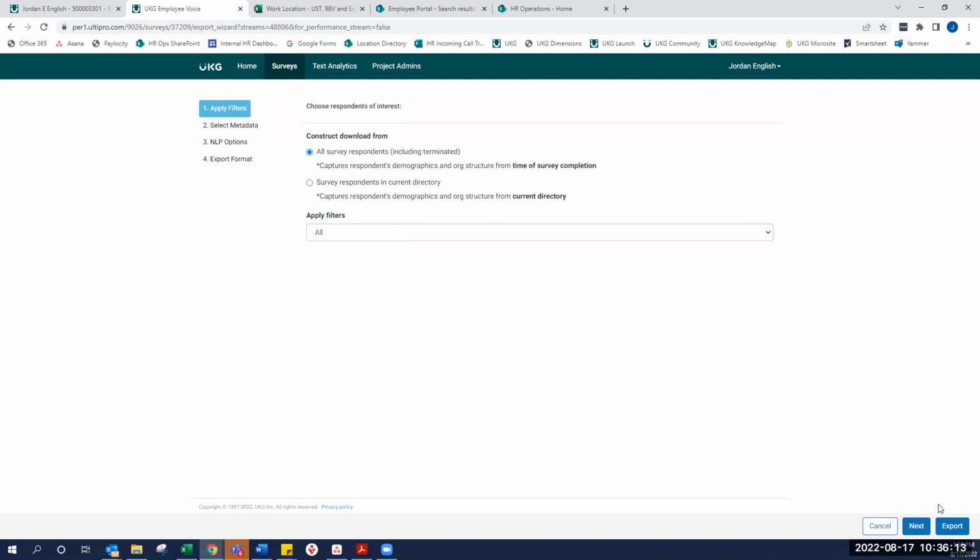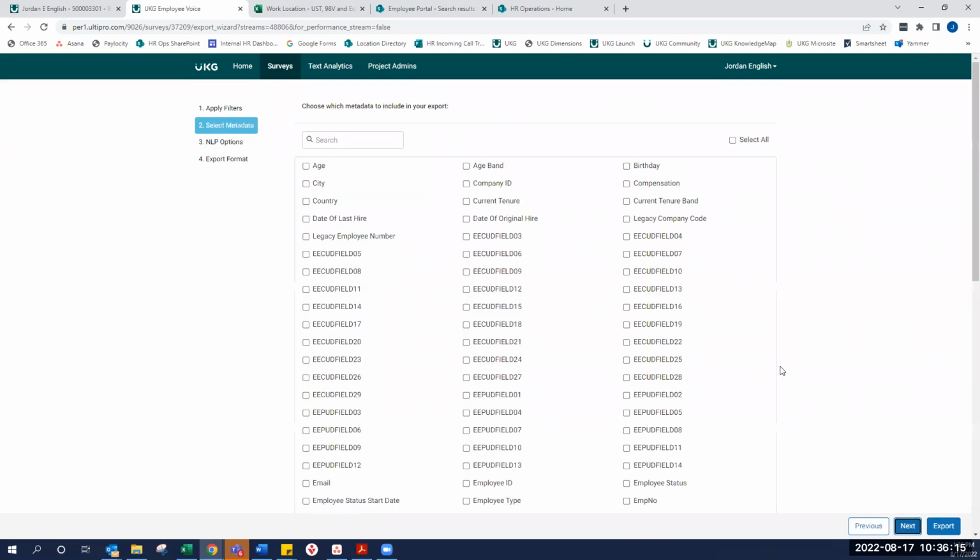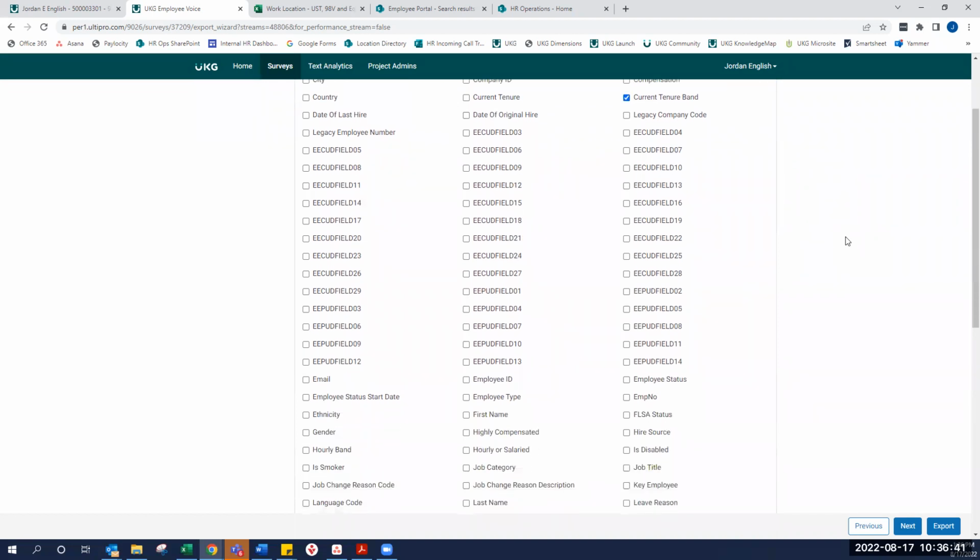Let's click on next. Here is how we want to slice and dice the data. Maybe we can go with the ones we used before, like age band at the top, and then current tenure band. I would use bands because they give you a range, like 0 to 2 years or 0 to 4 years. And then anything else.